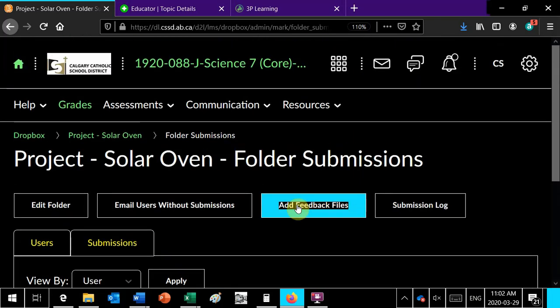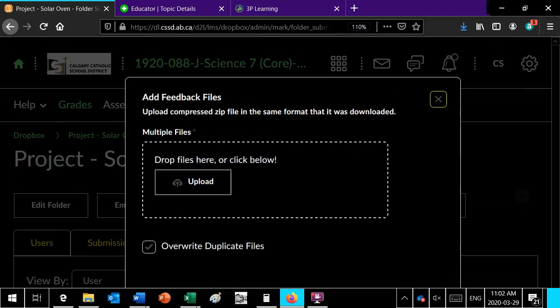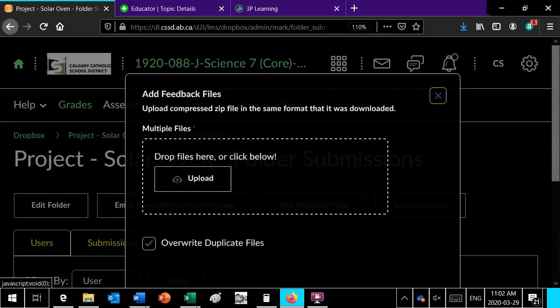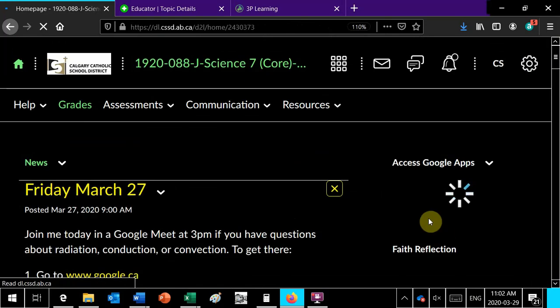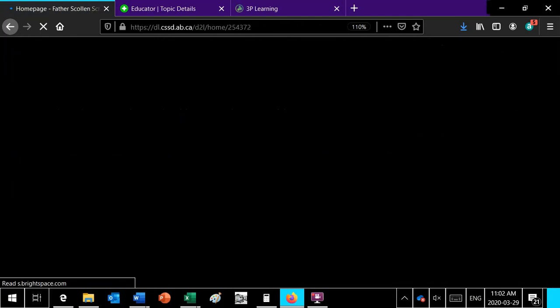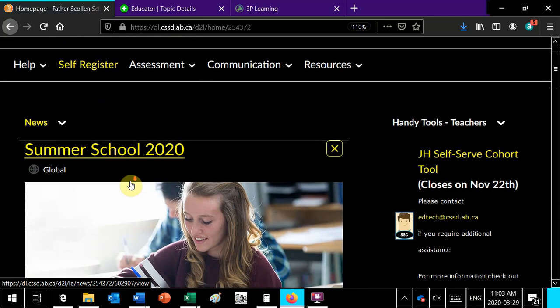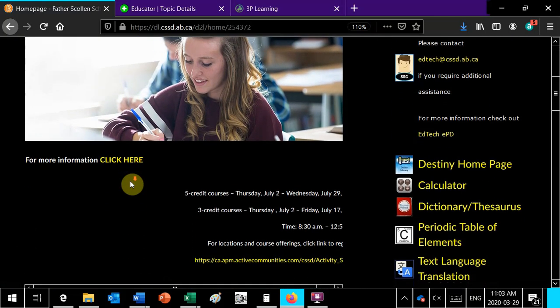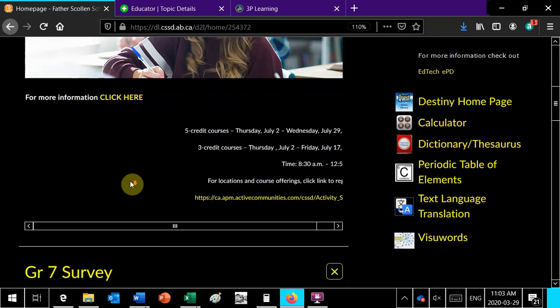If you're doing this on a Google Doc, you need to make sure that your D2L is linked to Google. So to do that, you go back to your news page. And actually, no, we need to go to the home of D2L. So in the top left, you're going to hit the home button. This is the page that shows up when you first enter D2L. And then on the right, you're going to scroll down until you see it talk about Google.